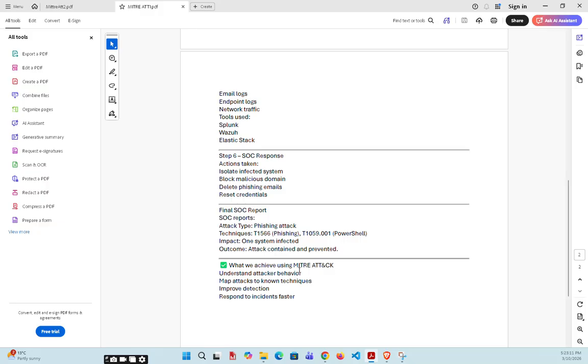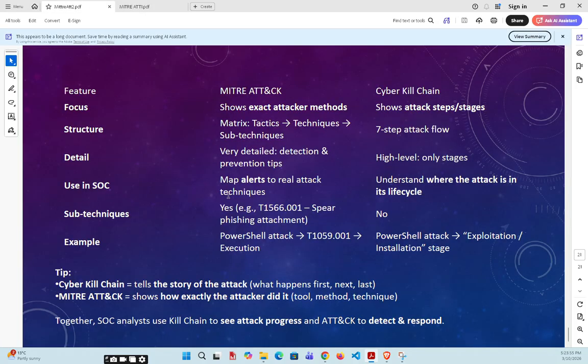What you achieve using this: understand attacker behavior, map attacks to known techniques, improve detection, and respond to incidents faster. So think of SOC analysts using MITRE ATT&CK like a playbook. It tells them what hackers might do next and how to stop them. From detecting phishing to blocking stolen credentials, everything is mapped. In MITRE ATT&CK you go into detail, while in the Cyber Kill Chain you get an overview in stages. In MITRE you see what software they use and what techniques they use, and you can stop that. That's what MITRE ATT&CK is.